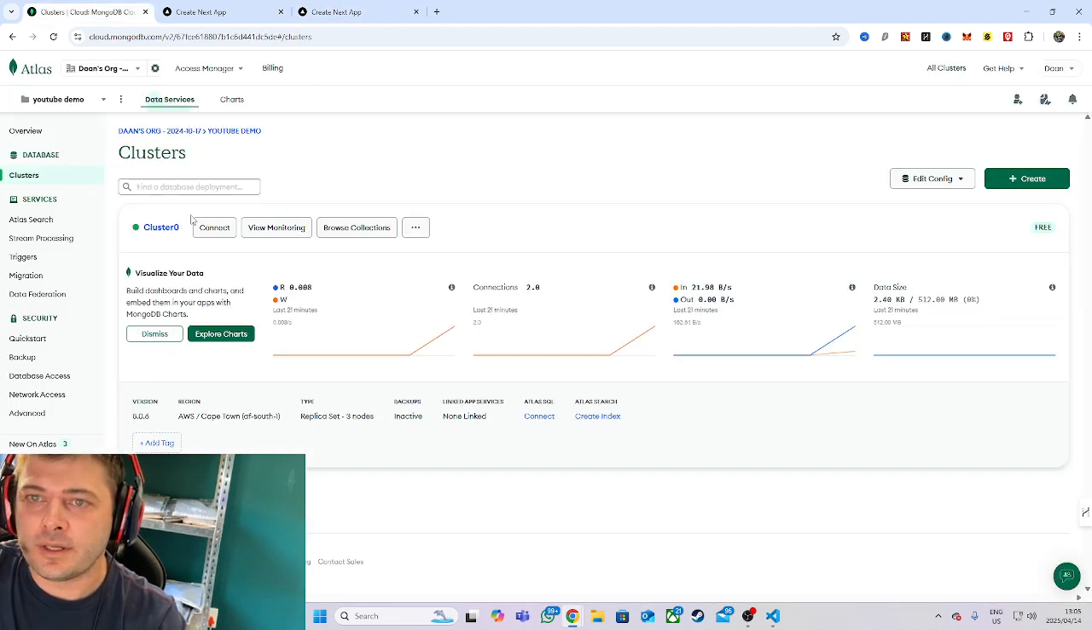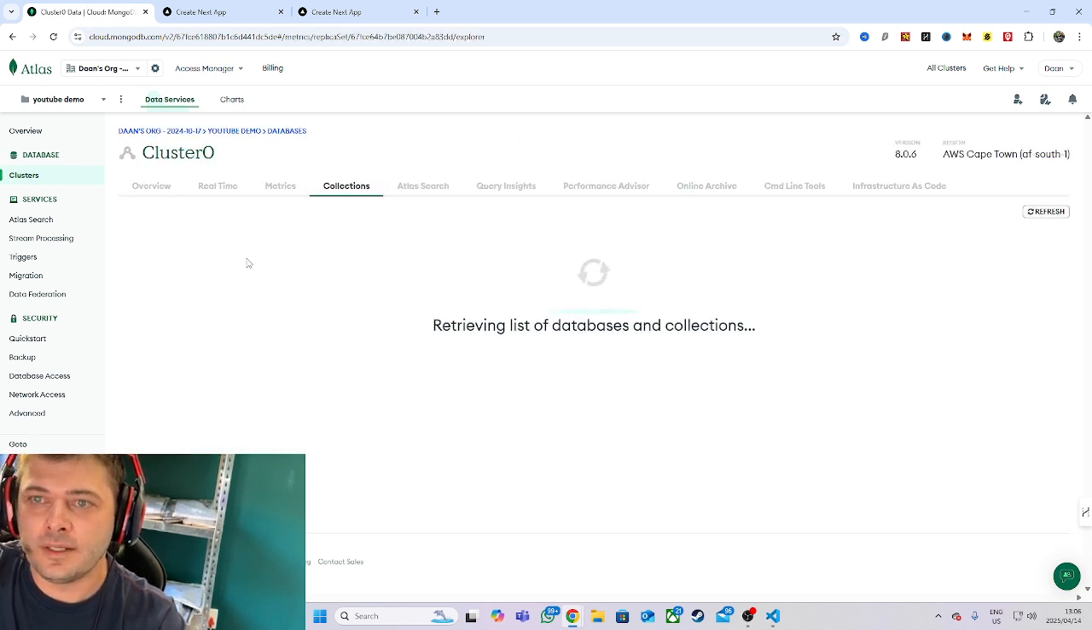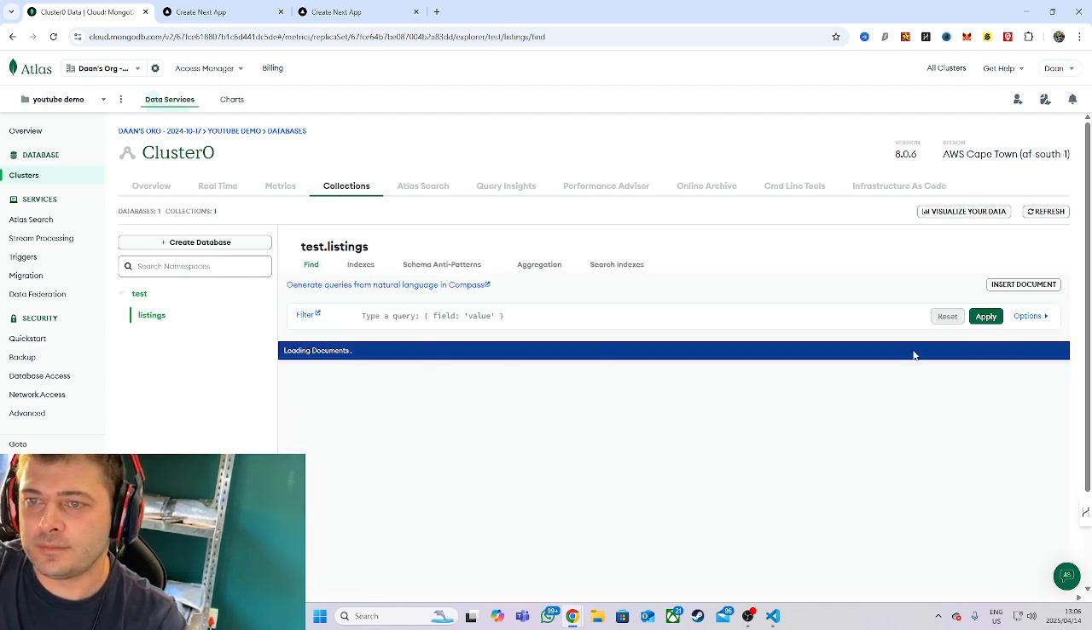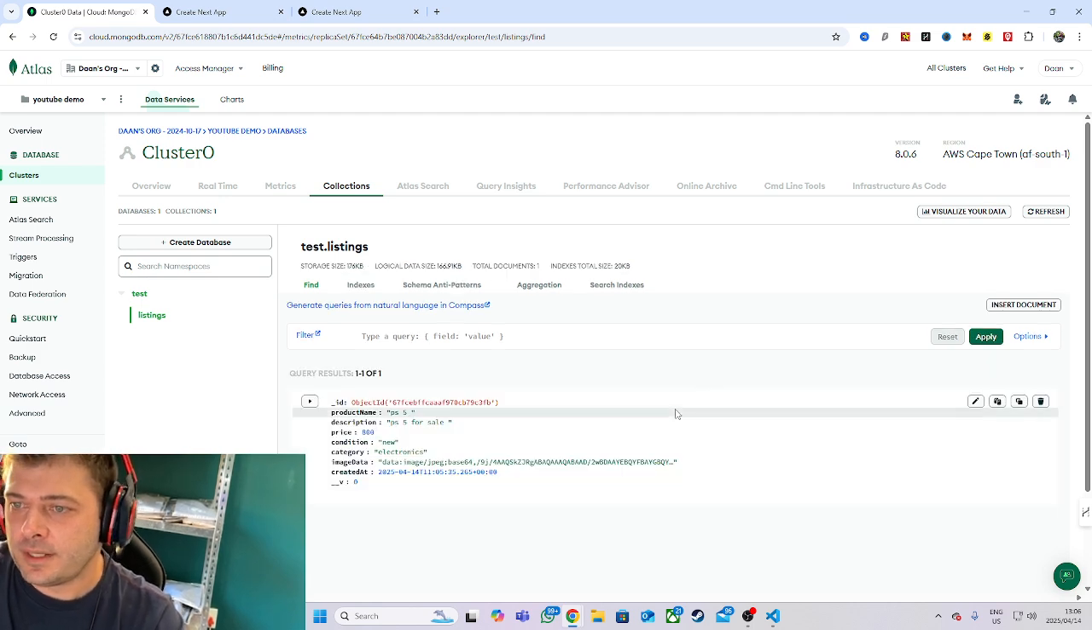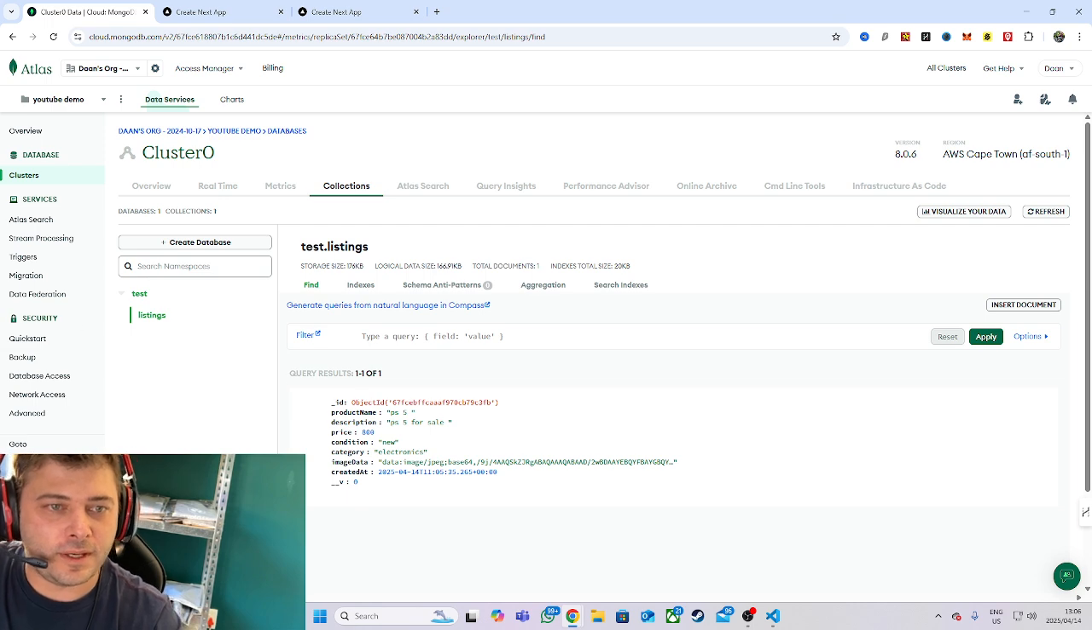Let's just go to the MongoDB database, browse collections, and then you'll see that listing was saved, and there's the listing. Easy as that. That's why I love MongoDB. It works great. Okay guys, so that's it for this demo.